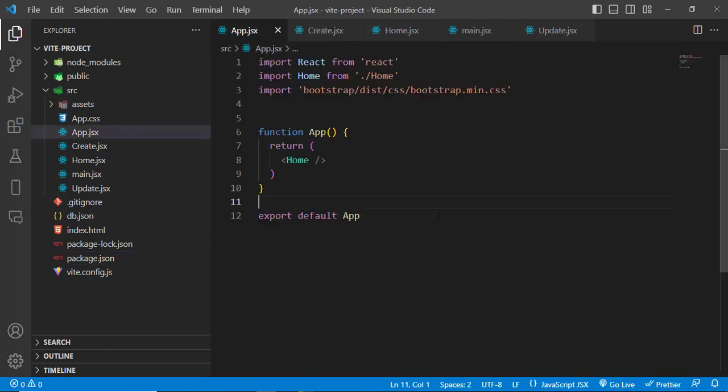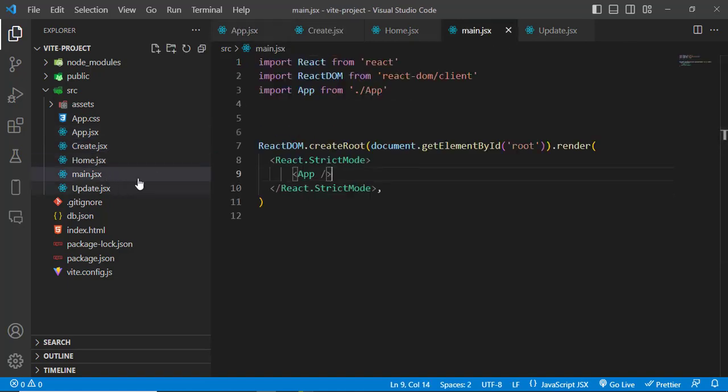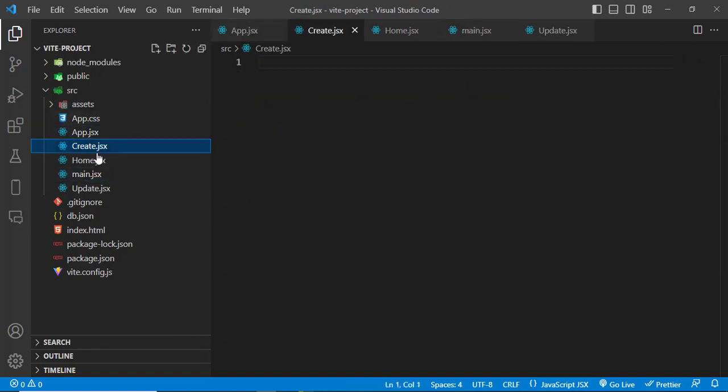After installing these, first we will set up our Redux environment. To use Redux, the first thing is that we should use the provider for all our components to access the store. So we will come to main.jsx. I have created this component, the main component in our React app, and App.js, Create, Home and Update. We will perform these operations.